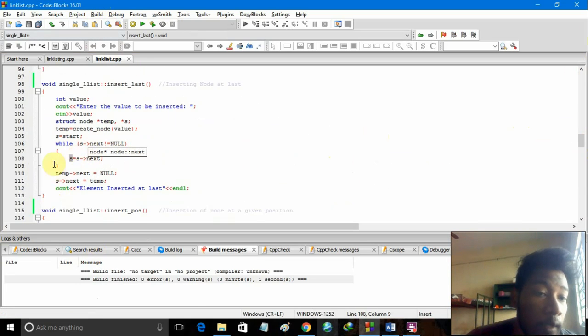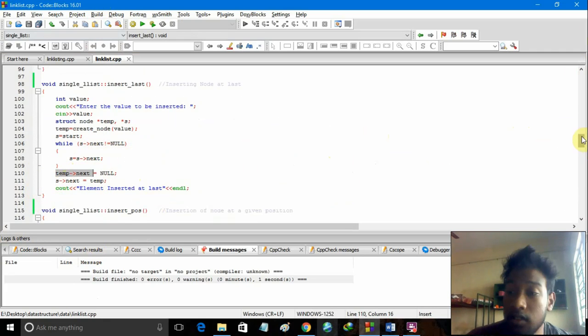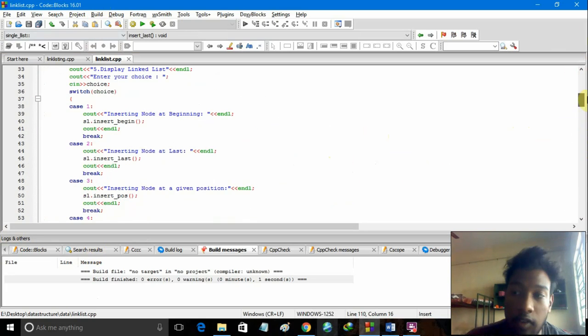It will run until s of next is equal to null, then it will exit the loop, and then temp of next is equal to null, it will put the value null, and s of next is equal to temp. So after this, the element which is inserted will be the last element in the linked list.